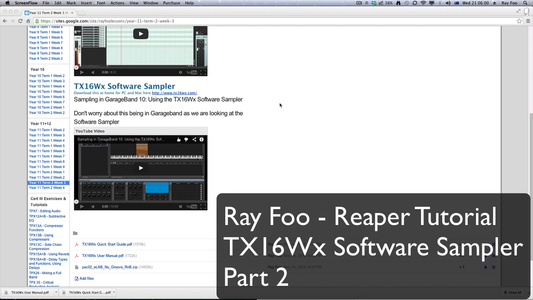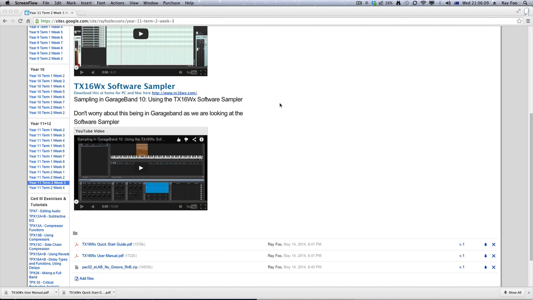Another way of using the TX16WX software sampler is we can use full audio loops and cut them up and map them to the keyboard. I want to show you how to do this, so you'll need to download this again if you don't have it. The pack 0211 New Groove R&B zip file.